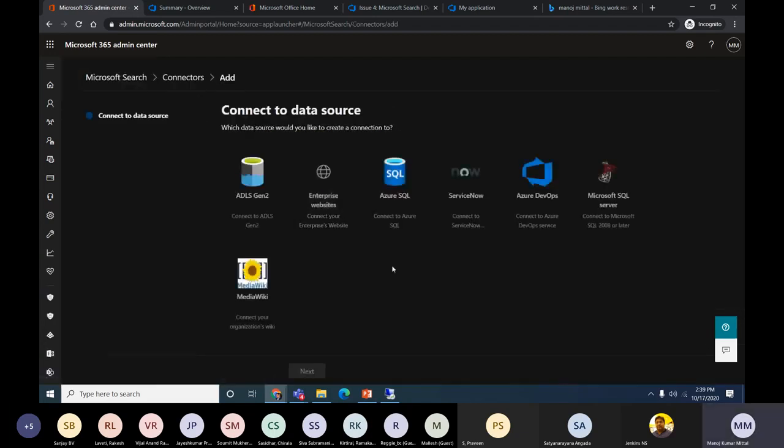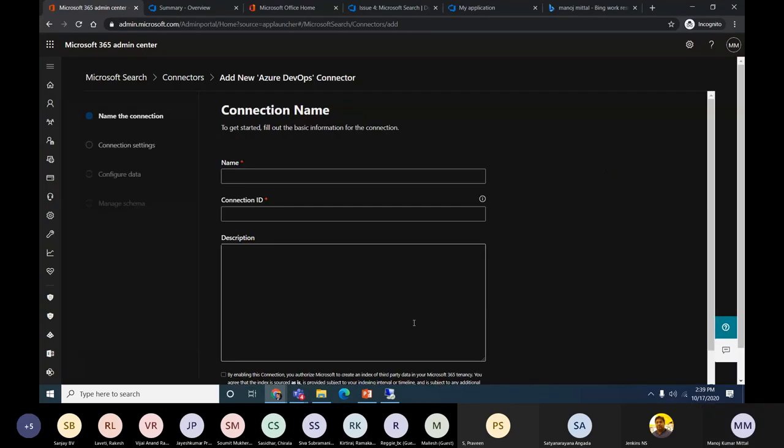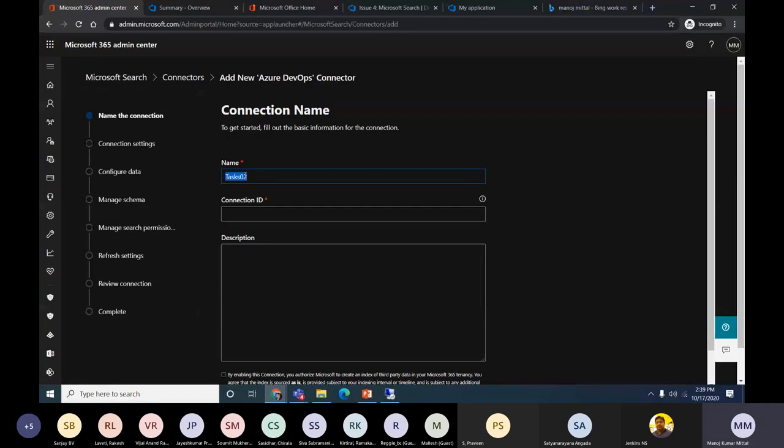I just click on add. These are the 7 connectors Microsoft has given, which we can use here. I'll select DevOps. I'll keep this as task 02. We can give any name, but when we are creating for production, we need to give an appropriate name. It's just for demo purposes. So I give task 02.